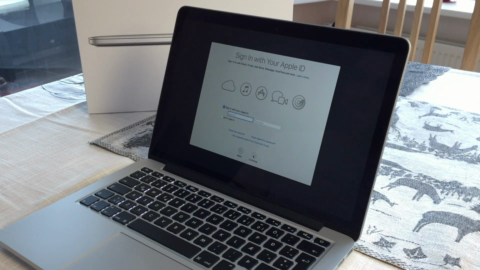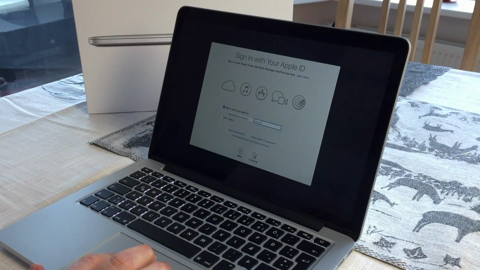Now we have to sign in with our Apple ID. This step can be skipped by selecting the Don't Sign In option, but we are going to sign in to enjoy the many features this offers. So we input our Apple ID and password and click Continue.